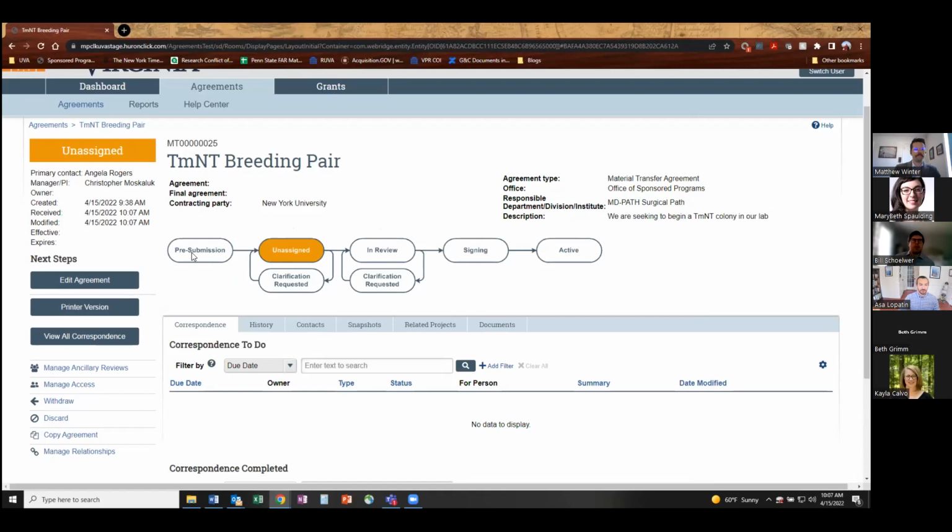Okay, so now you'll see that this moves from the pre-submission to the unassigned state. It is now with OSP in an unassigned queue that will then be assigned by OSP's administrators. And then once it's assigned, it will go to in review for the negotiation piece, signing, and then on to active. So that's sort of how to, all the ingredients to bake the cake.